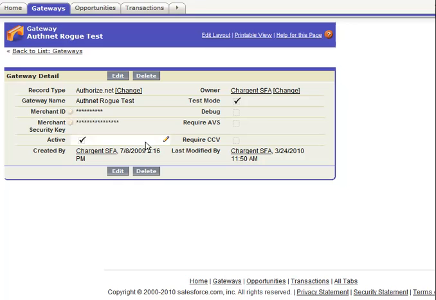A gateway typically consists of a merchant ID and a security key. PayFlow Pro also supports an additional field called a merchant reference. You see here that the information is stored in encrypted fields. You can turn gateways on and off. The reason we support multiple gateways is to provide routing through multiple payment mechanisms.